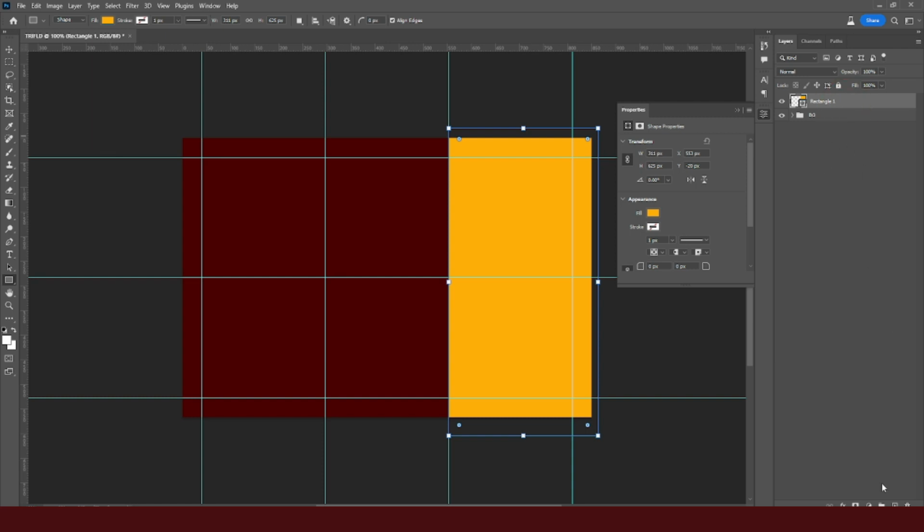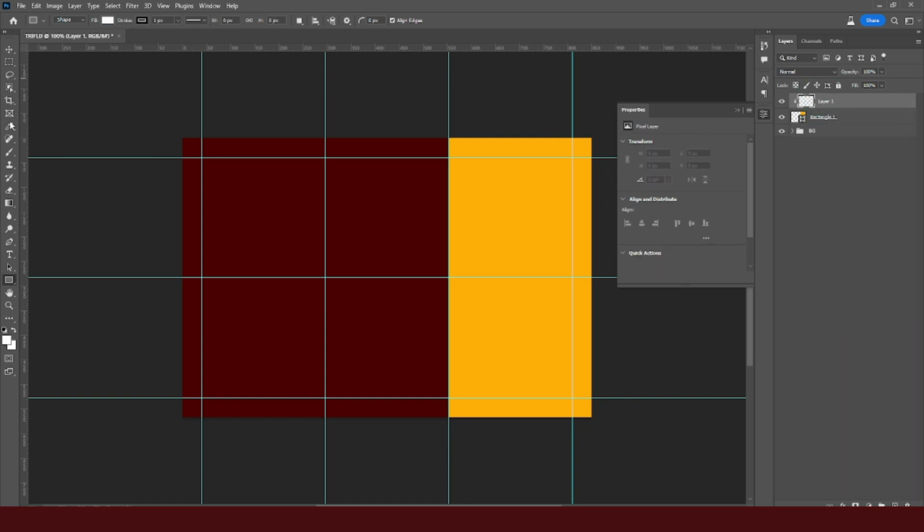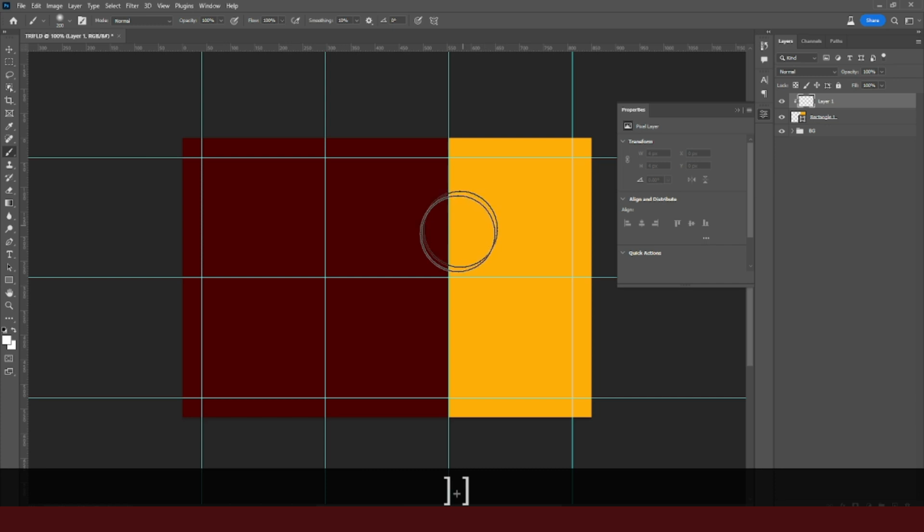I'm also going to give it a new layer, right click it, and then create a clipping mask. Then I'm going to pick my brush, and I'll set the color to white here. Make sure my caps lock is off, increase the size a little bit, and then click on this side.